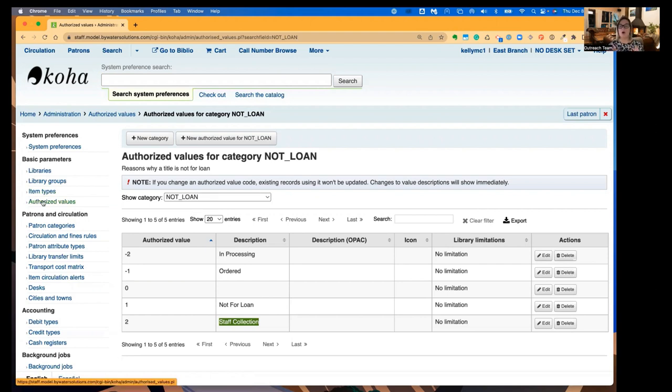So throughout Koha, you will find many drop-down menus, and now you know they're all driven by this option in the administration module called Authorized Values.